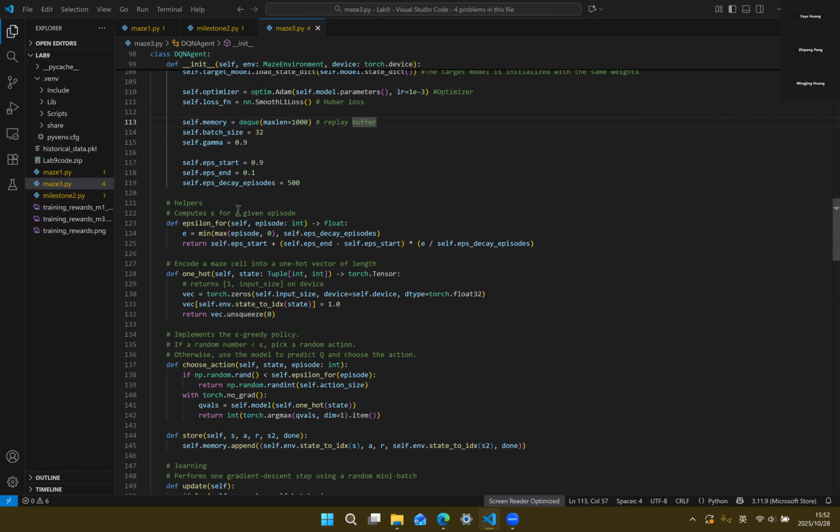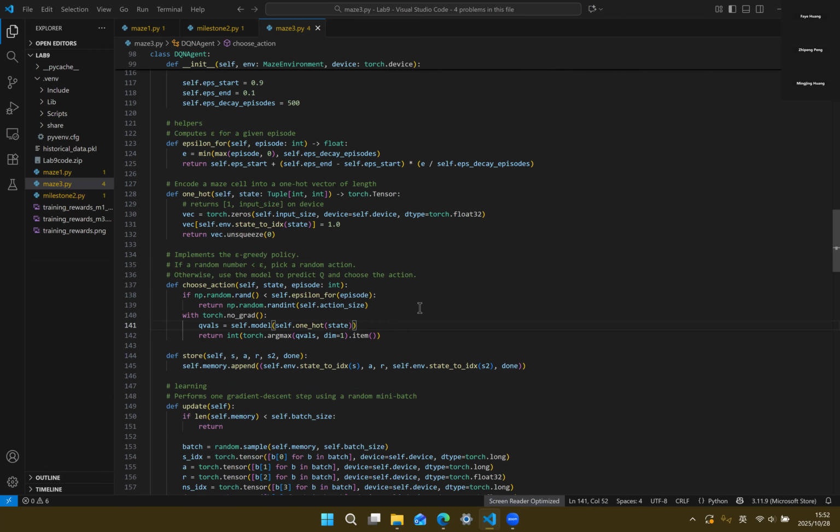And this computes epsilon for a given episode, and the one hot is the input. It encodes a maze cell into a one hot vector of length N times M. And in the action function, it implements the epsilon greedy policy. So if a random number is smaller than epsilon, it picks a random action. Otherwise, it uses the model to predict Q and chooses the max action.